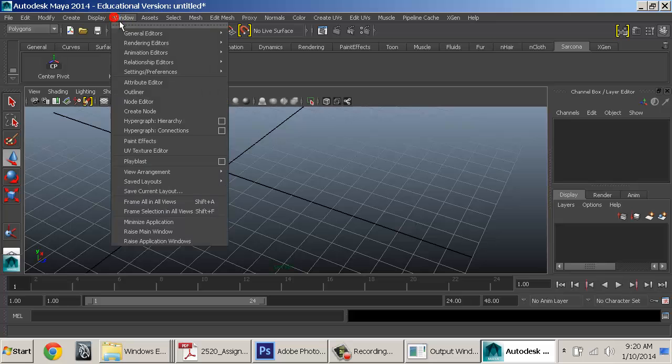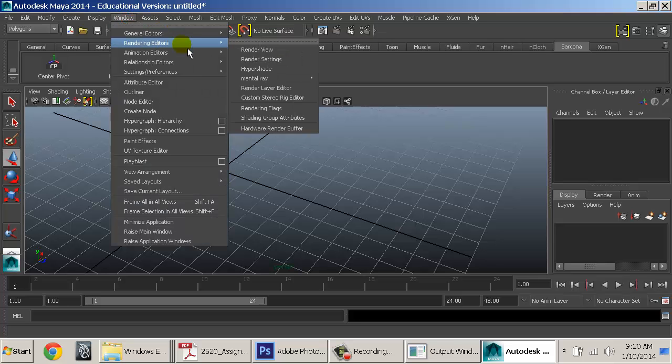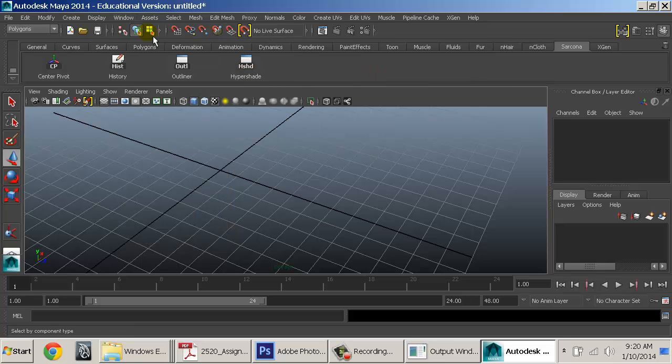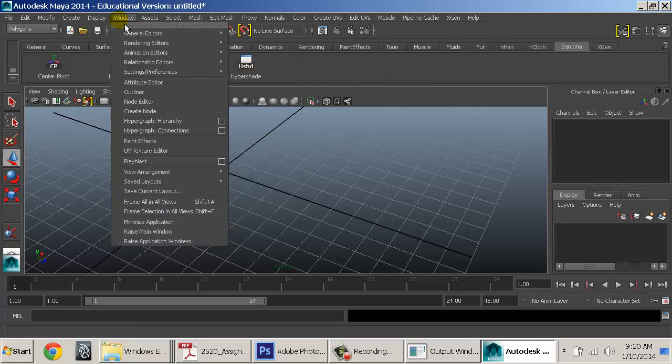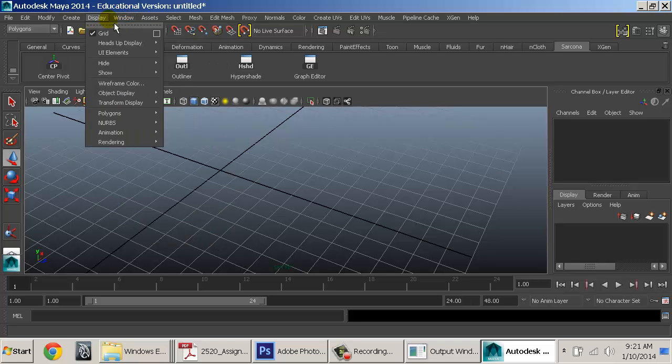Hold Control Shift still, Window, Outliner. There it is. Hold Control Shift still, Window, Rendering Editors, Hypershade. There it is. Hold Control Shift still, Window, Animation Editors, Graph Editor. There we go. And do I want anything else in here?